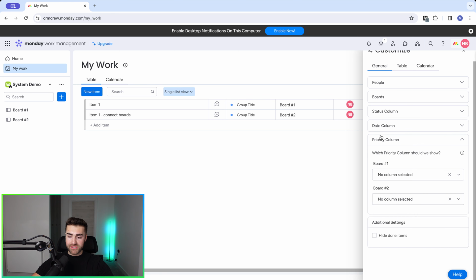Moving on from there, we've got the priority column. If you are familiar with the priority column, it's essentially a glorified status option, but you just select the priority of an item. You can just use a status column, or if you go ahead and add a column on a board and search priority, you can add it as its own column type. I don't think it's particularly important, but again, same principle as status and date, you'll be able to dictate which priority column applies to each board.